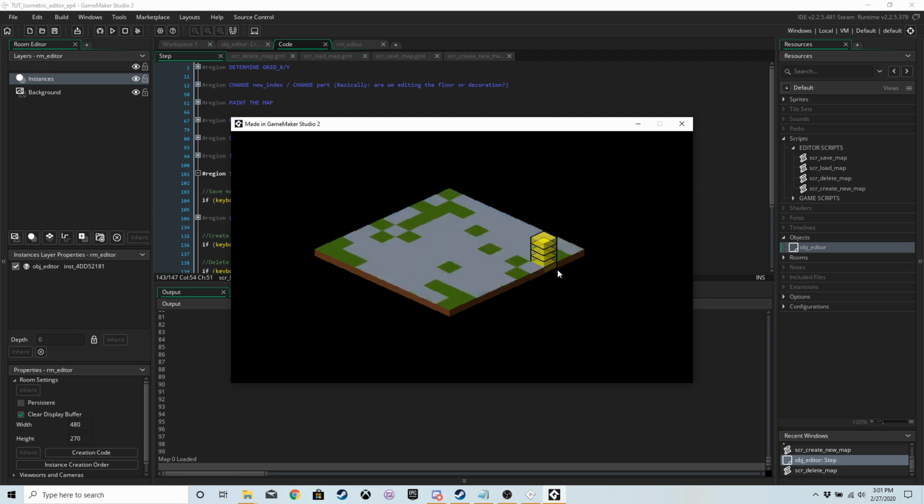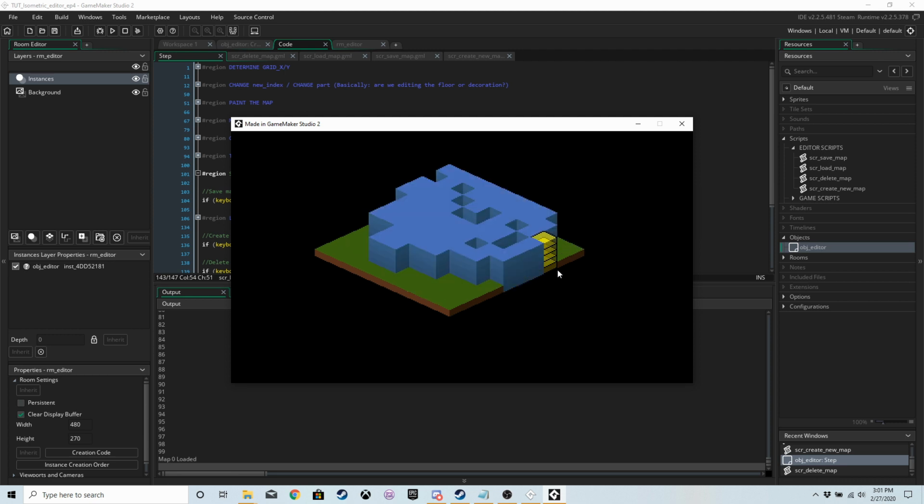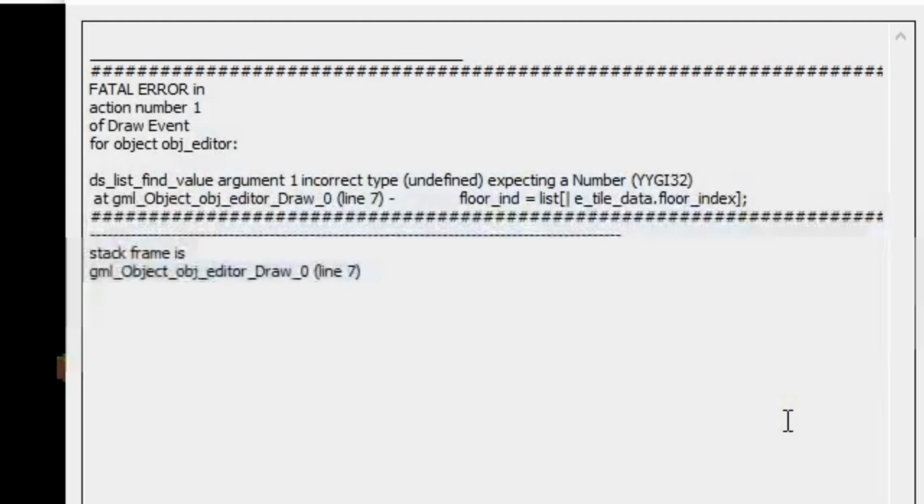Let's see if I can still switch between them. Yes, I can. Let's delete the first one. It goes back to the water one. Let's delete the last one, and we get an error.